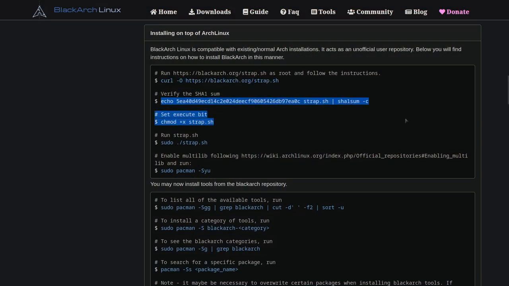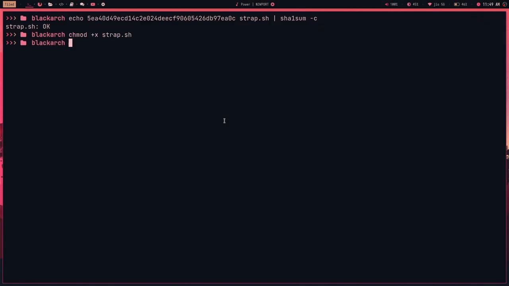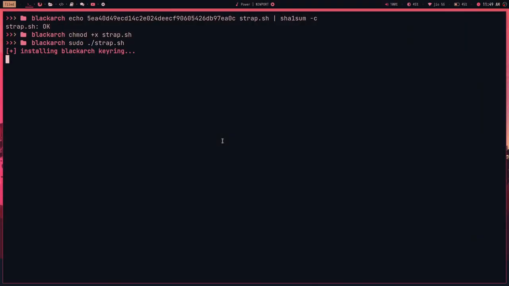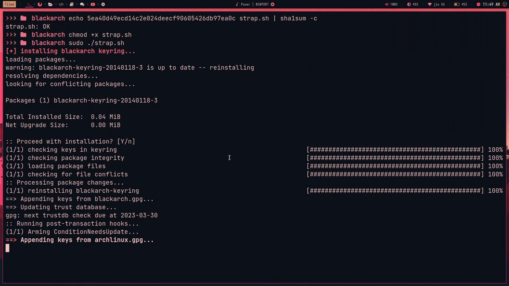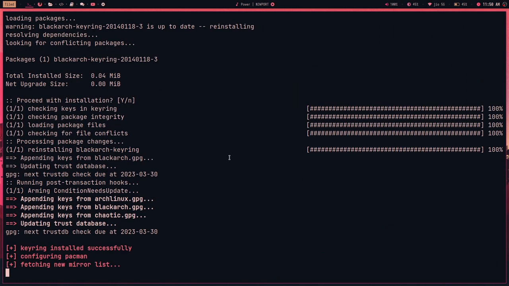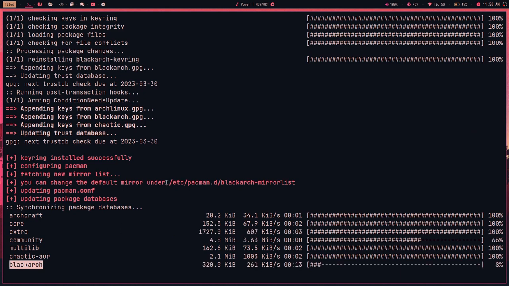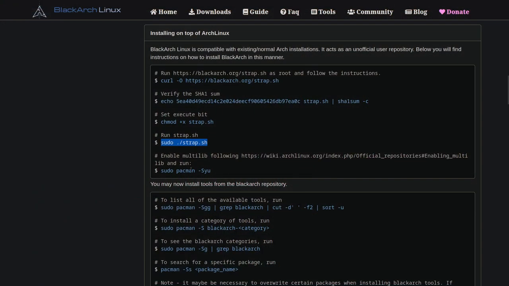First of all, let's verify this. I can verify it. It's okay. I can change the permission from here, executable permission. Now you have to execute this with sudo privileges. Remember that. Now it is installing the Arch keyrings, and after that, you will be able to install all the hacking tools. And here it is. It's syncing all your tools, and here is your whole server list available.